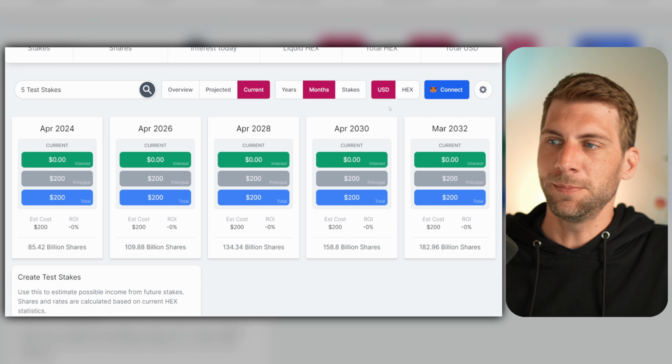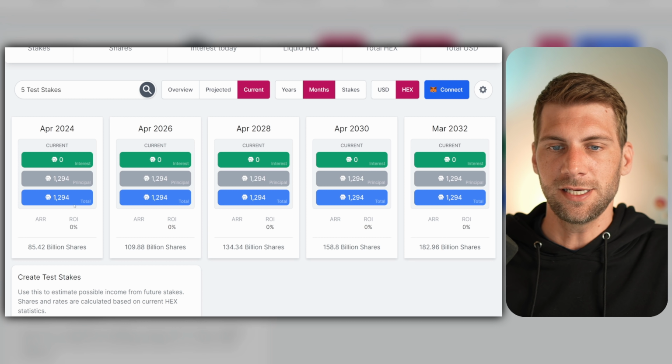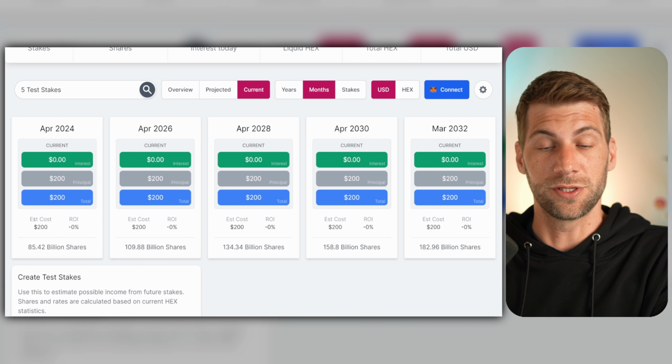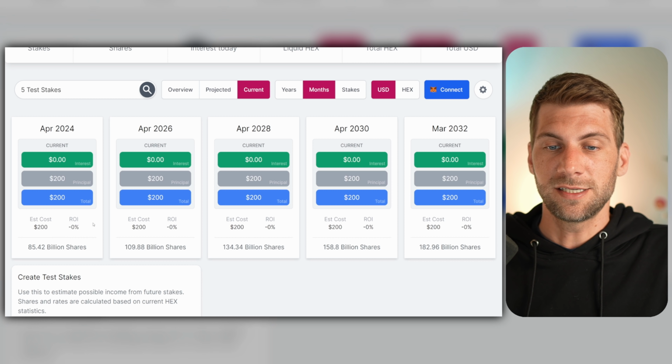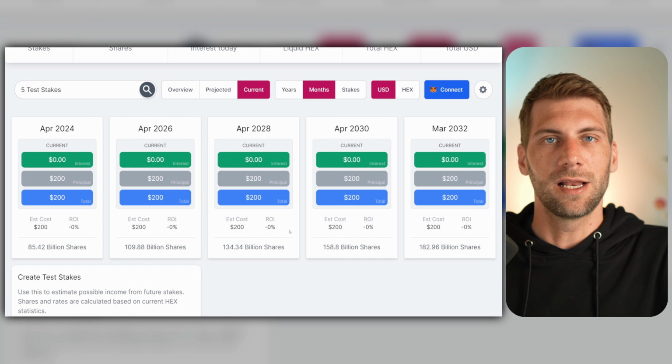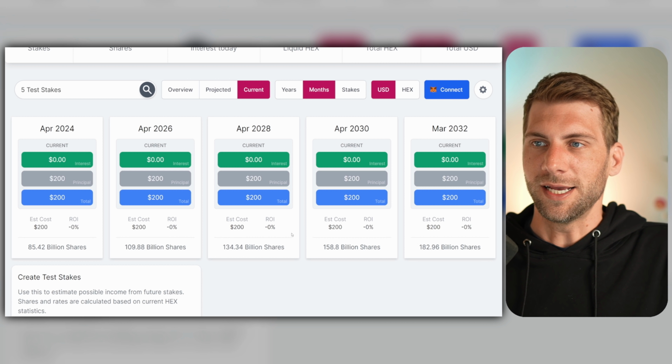You can then switch between US dollar and HEX. You can see it distributed the total principal of 1,294 HEX in 5 stakes. In US dollars, you can then also see the estimated cost based on today's value. You would then see the ROI, the return on investment, over time. But of course, this needs a little bit of time to accumulate the information.